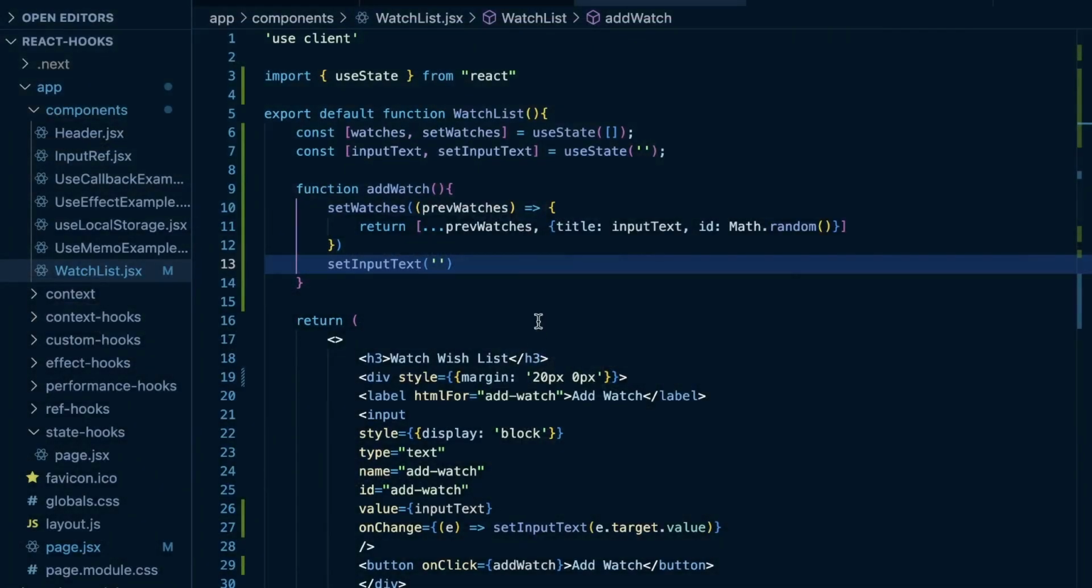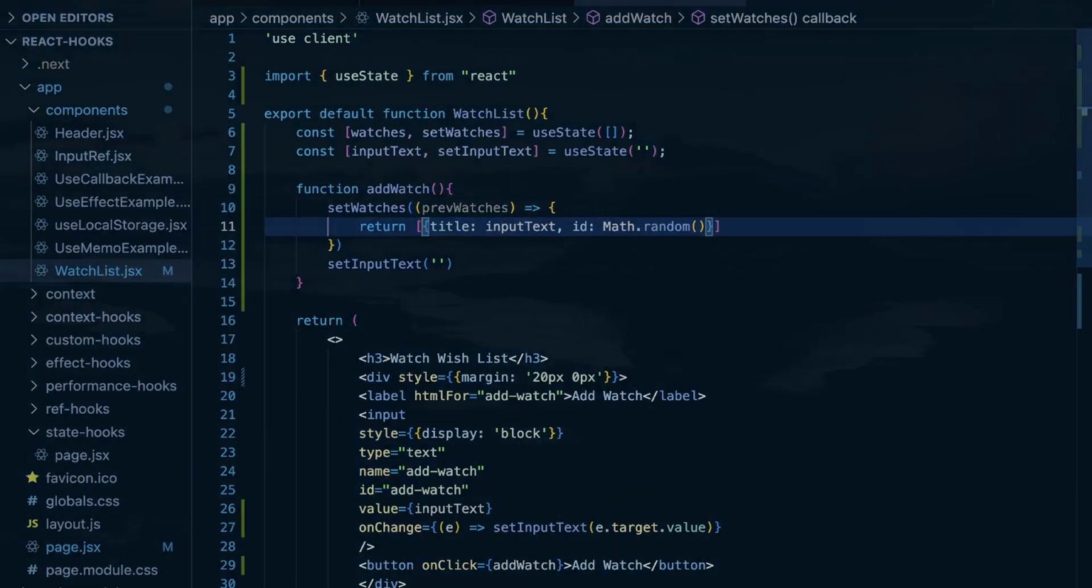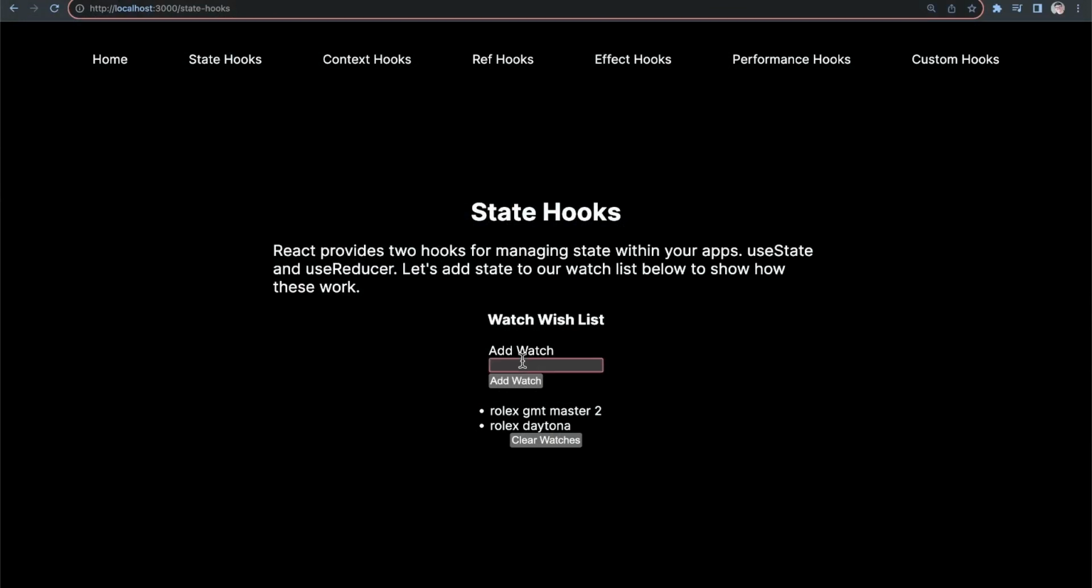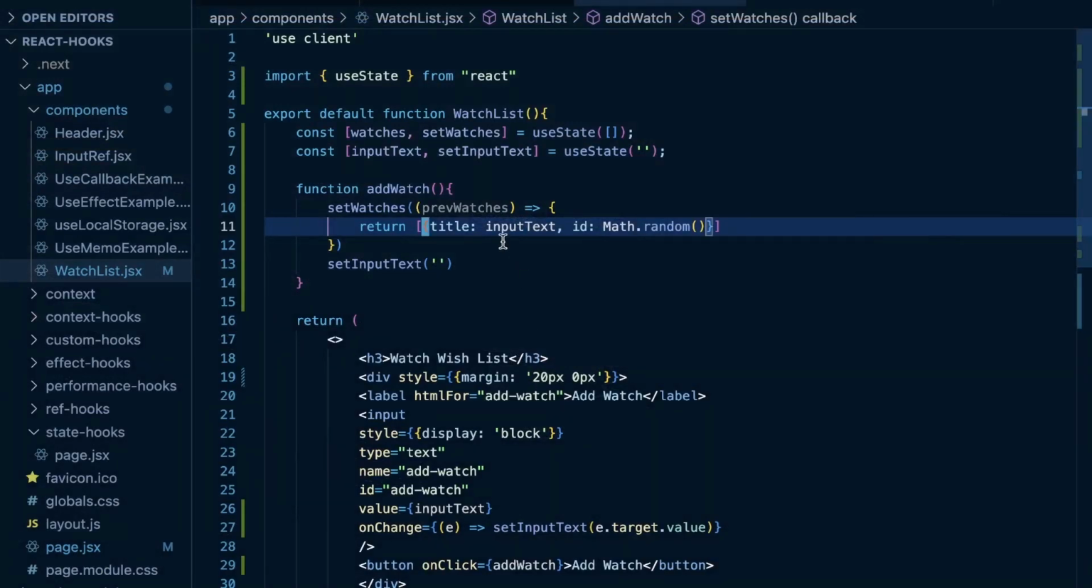Now, what if I forgot to spread in all of my previous watches? Well, what you're going to see here is if I do that, I just try to add a new watch here. So like a Rolex Submariner is another watch. It clears my list and just adds the Submariner. And if I add a Daytona, you see it just adds the Daytona. So it's not spreading all of my previous watches into this list. So we need to make sure to do that.